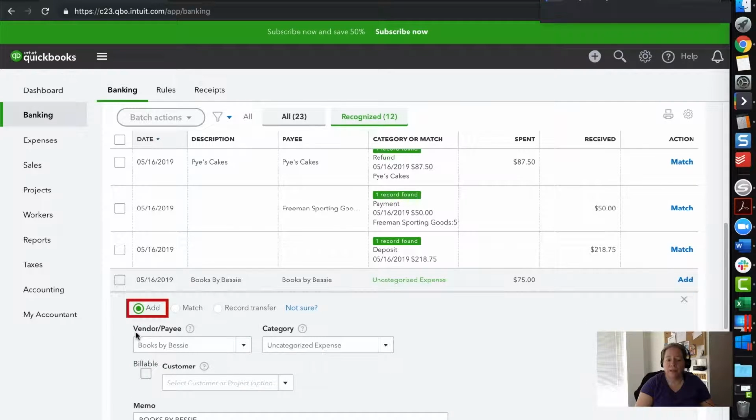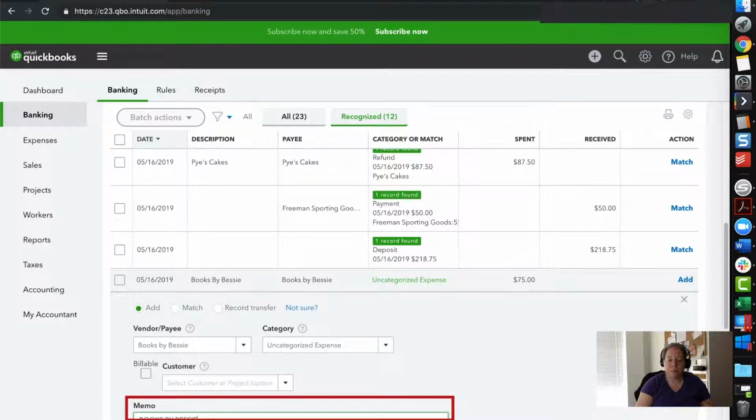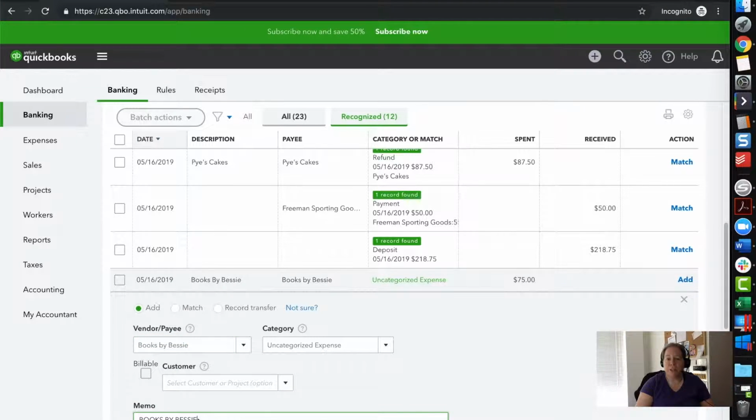So I'm going to click on the word add, and then the payee, who got the money? Well, the answer for who got the money is down here in the memo. So the memo is going to be the information that shows up on online banking. So it says Books by Bessie, that's the payee, that's great. Why did Books by Bessie get money? Books by Bessie definitely did not get money for uncategorized expense. That seems kind of silly.